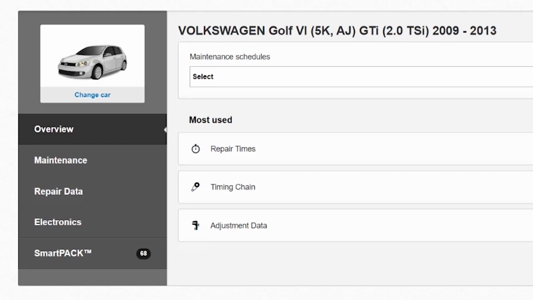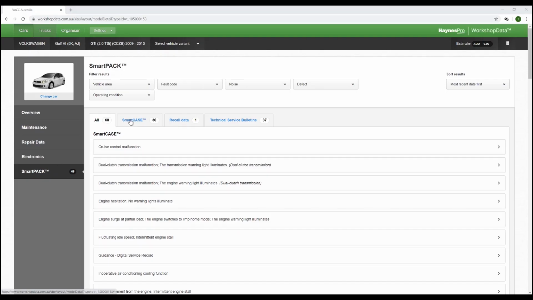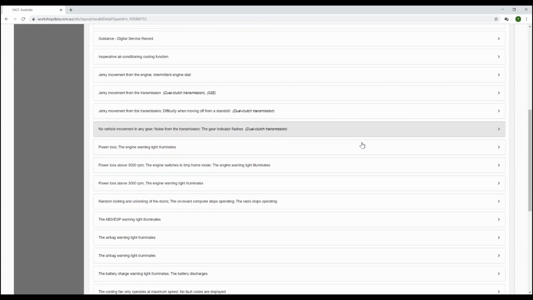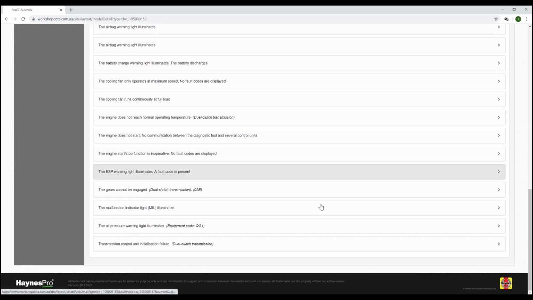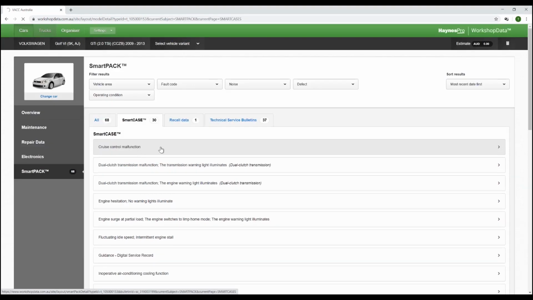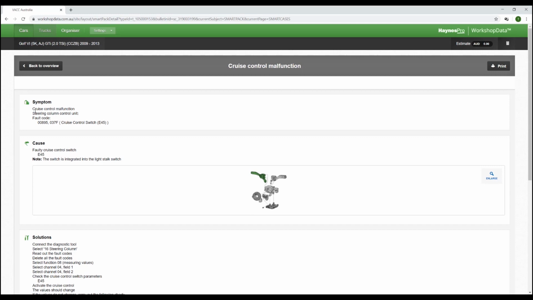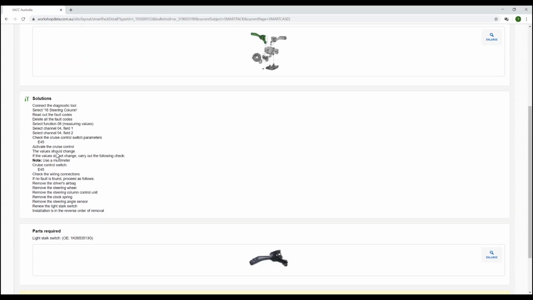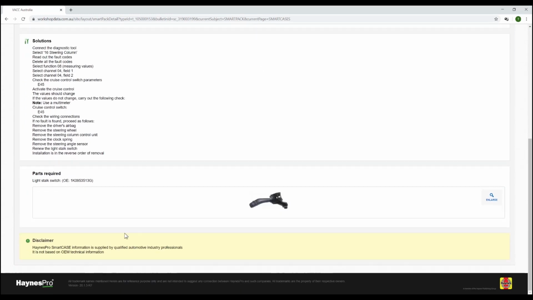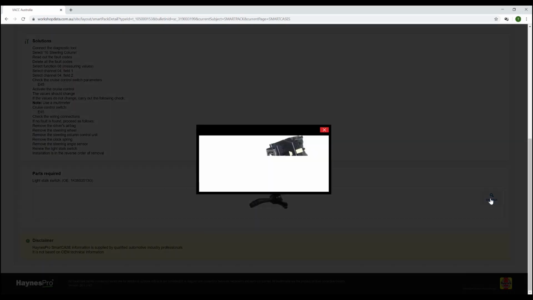If there are common issues, TSBs or recall information for that vehicle, the Smart Pack option will be available in the menu on the left. If you select this, it will take you to a page which will allow you to narrow down the problem. If you select the Smart Case tab, you can scroll through the list of common fault information which has been supplied by qualified automotive professionals for this vehicle. Each Smart Case will give you the symptoms, causes and solutions to the problem, which others in the trade have found to be successful. This information is not based on OE technical information.